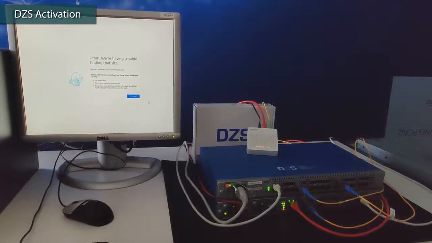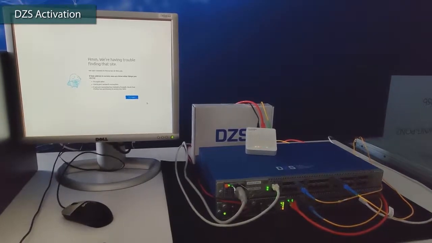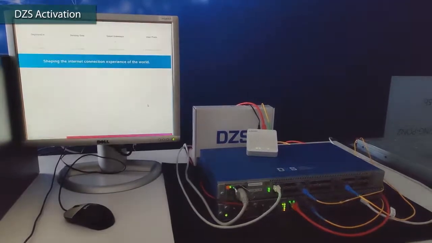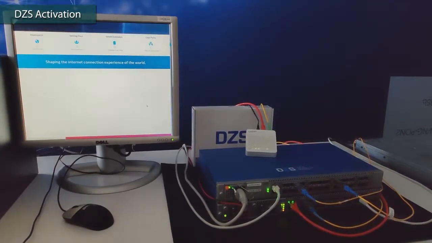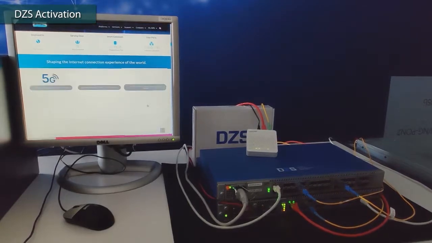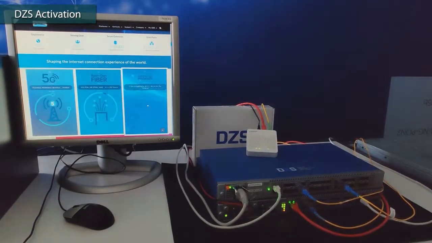In the first video, a short activation sequence is shown. The ONU LED goes to green after the 1 gigabit link was established. The service is activated shortly after, and the web page on the monitor is updated.